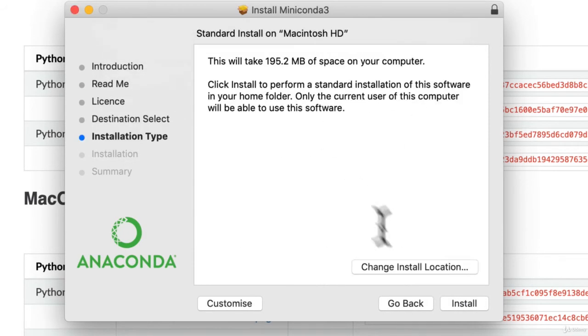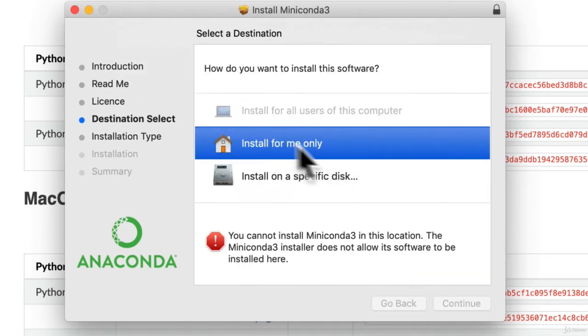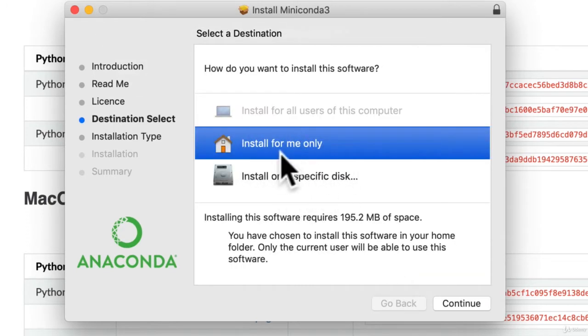Click agree. Choose installation. Now this is the default here, right? Install for me only. You want to click on this one as well. Installing this software requires 195 megabytes of space. So remember, even though it's got the Anaconda logo here, you want to pay attention up here: Miniconda 3. Anaconda is going to take up about 3 gigabytes. This takes up about 200 megabytes, which is fine.